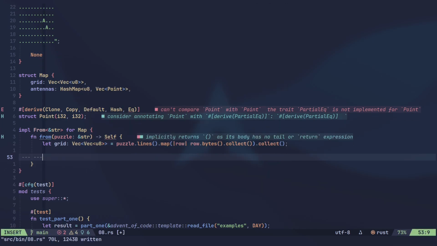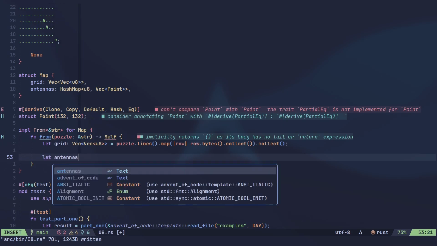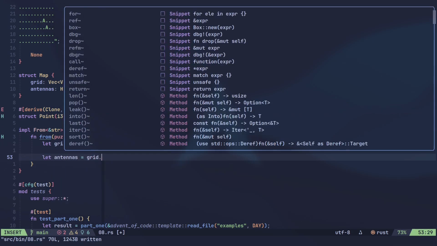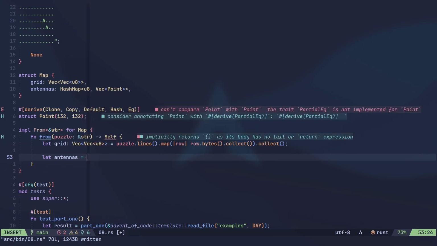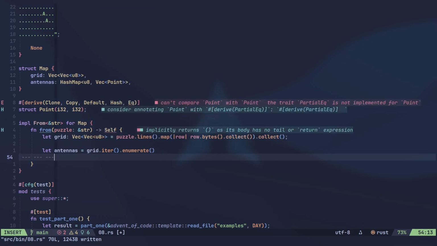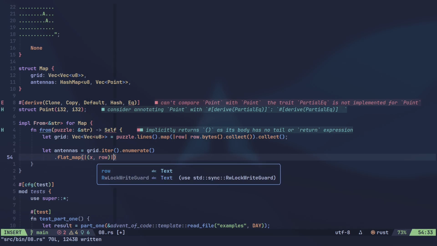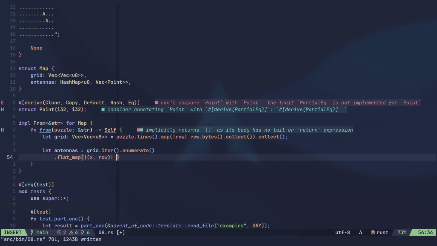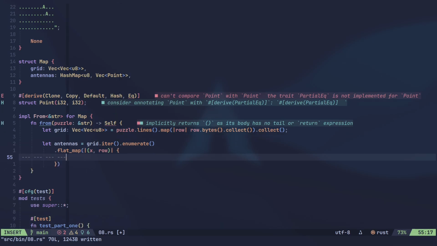Okay. Then let's do antennas. So we take the grid we created, we iterate, we enumerate to get the indexes. And let's do a flat map. So we get the index and the row, basically the vector of columns. And then we iterate over the row, enumerate. Let's do filter map.